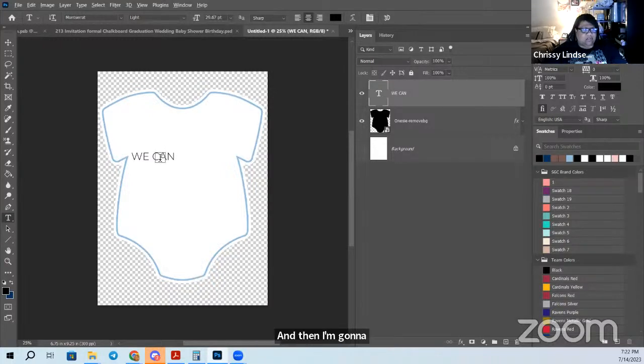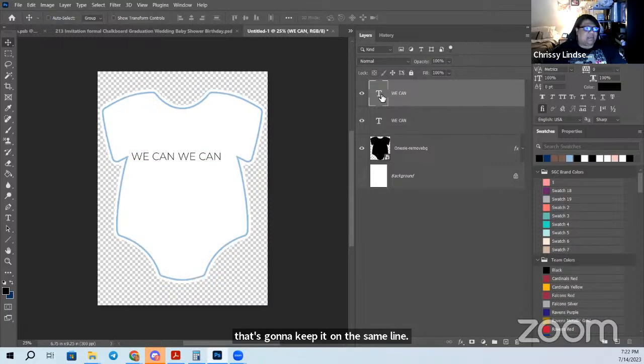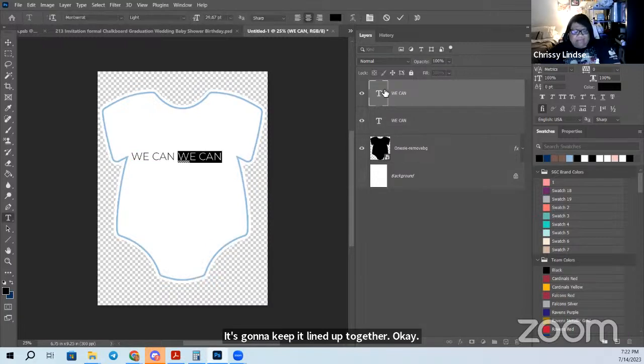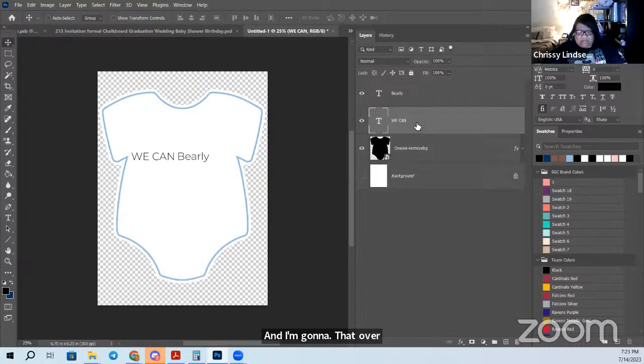I'm going to hold the Alt and Shift down, go back to my move tool, and do Alt and Shift. That's going to keep it on the same line, lined up together. And then I'm going to change that we can to barely, and move that over. And then I'm going to Alt, Shift, duplicate we can again.